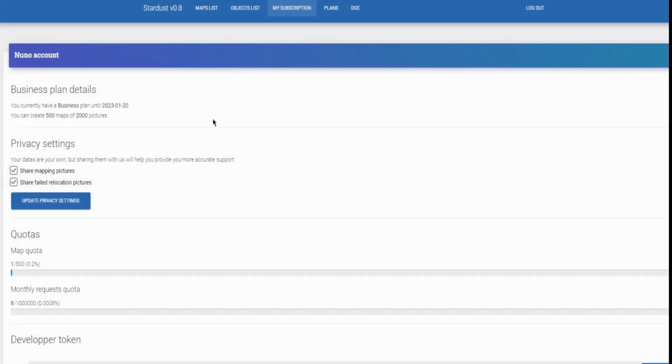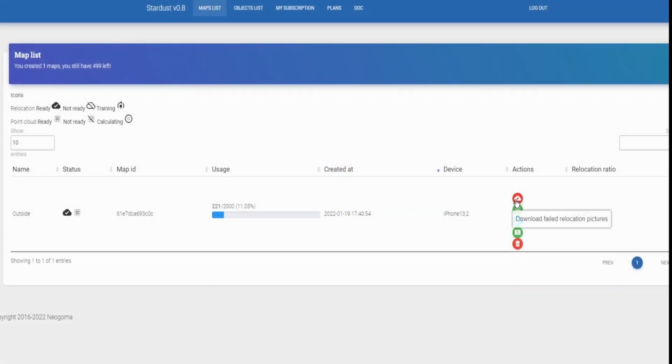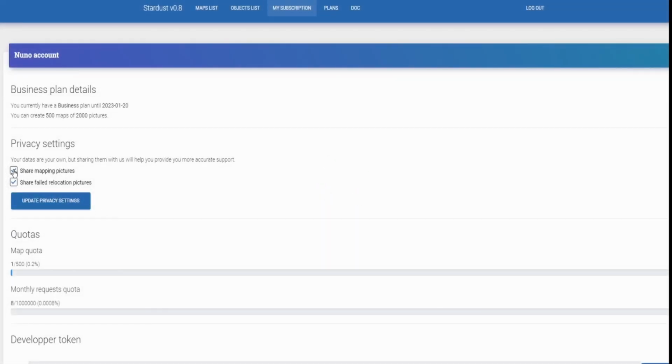If we go onto My Subscriptions, the last thing that I want to show you guys is actually the privacy settings. Again, as you saw on the map list, we had this download button for your failed relocation pictures. This is only available if you accept these privacy settings, if you enable these toggles, mainly because these pictures are shared with us in order to provide you more accurate support and to pinpoint exactly what's going on with your maps in case of you having some trouble or if you need some help with your relocations.